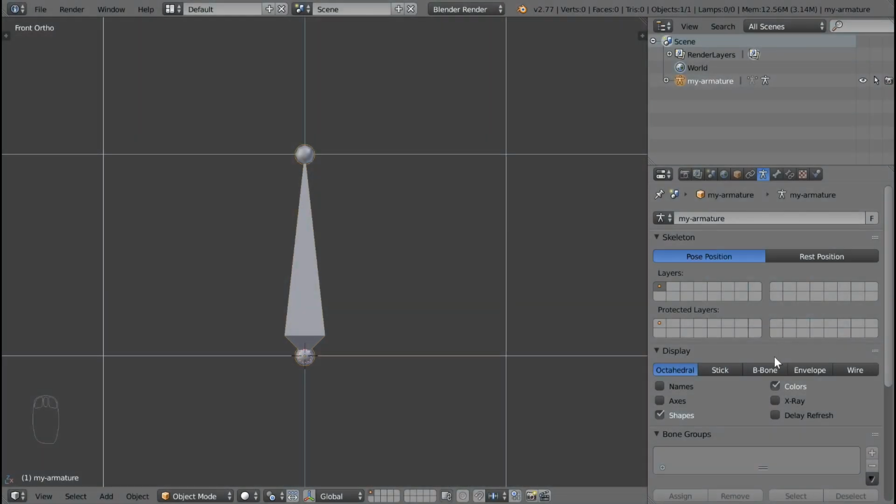While we're here, let's enable X-ray. X-ray ensures that your armature shows up on top of every other object in the scene. In the Data tab, you'll also see different display options. Currently we're using octahedral. There's also stick, B-bone, envelope, and wire. We'll stick to octahedral. In the same section, there are also options to display the name and axes of each bone. For now, let's keep names on and axes off.